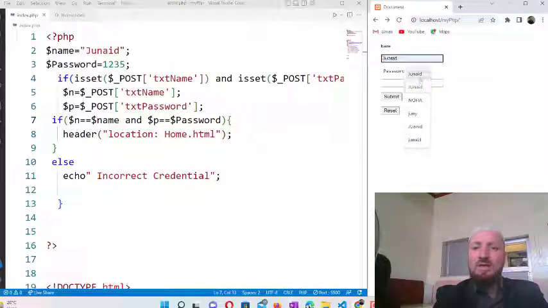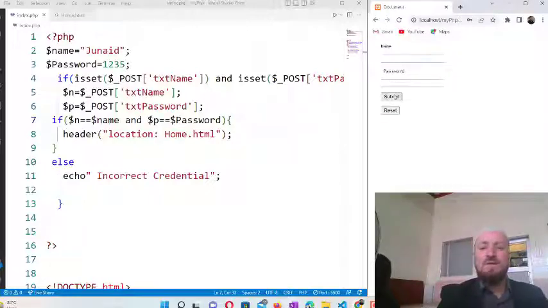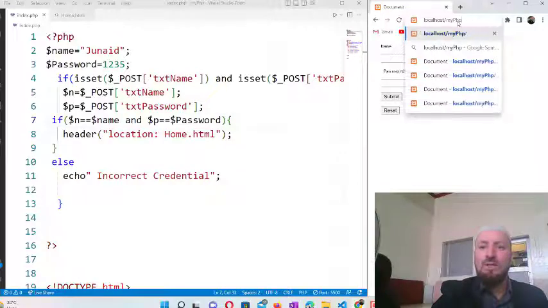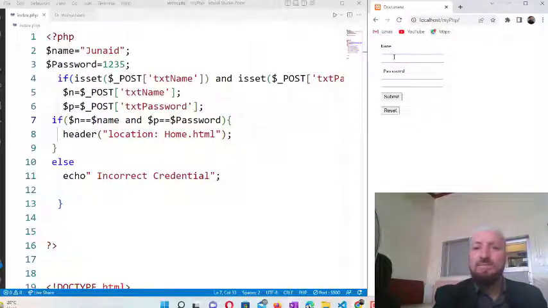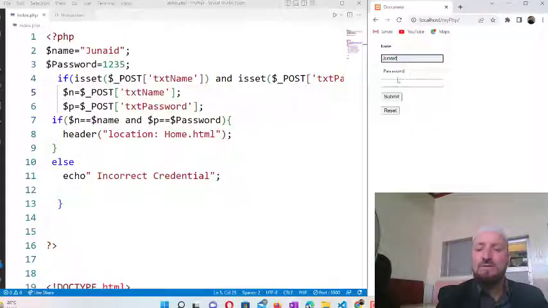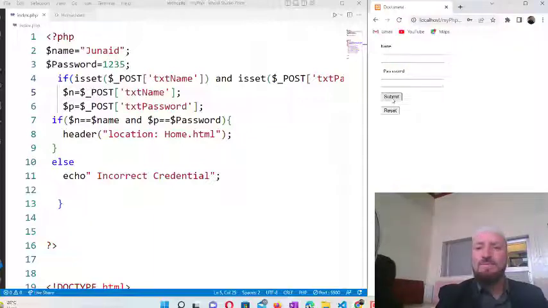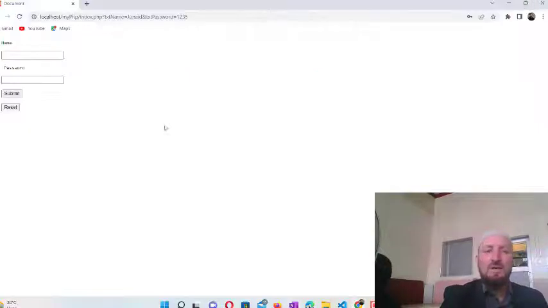I am saying Junaid, and I'm saying 1 2 3 5 and submit. It doesn't submit. There is some issue. Yes, it is still doing the old one, the GET one, it was on the old page. Control S to this. Okay, now write Junaid, and write some correct password, 1 2 3 5. Submit. It's again not submitting. Why so? I think it is still doing GET. Yes, it is still doing GET. It means we did POST, but it is still doing GET.